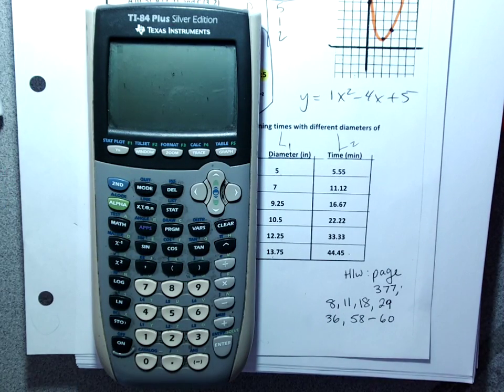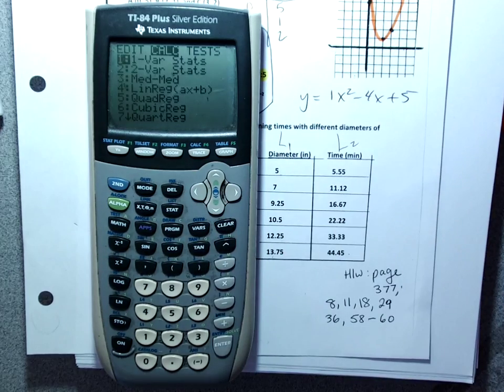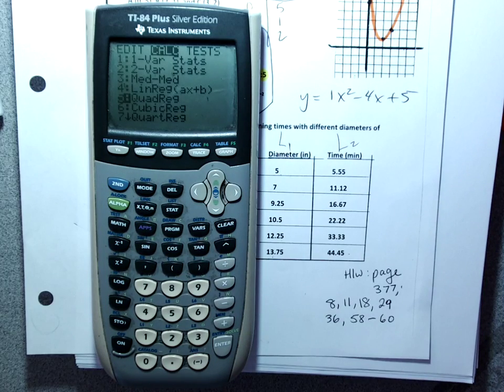Now, we want to calculate our answer, right? So we got to go back to stat. We got to go to calculate because we want to calculate an answer. So we go back to stat, calculate. The one we're trying to calculate is our quadratic regression. So I'm going to go down to my quad reg. How am I doing? Good. Everybody with me so far? No. Okay, who said no? Okay, all right. Enter.